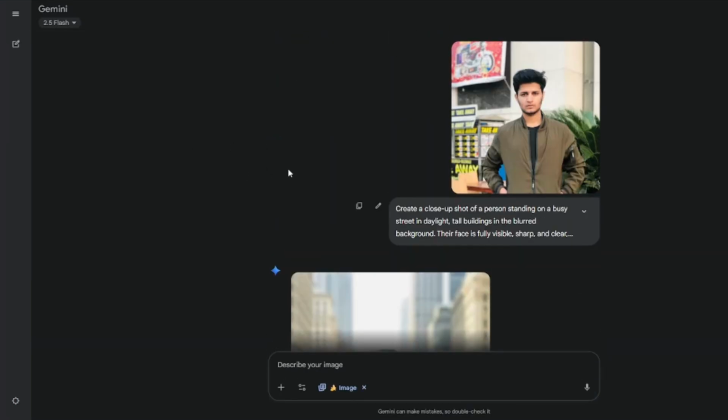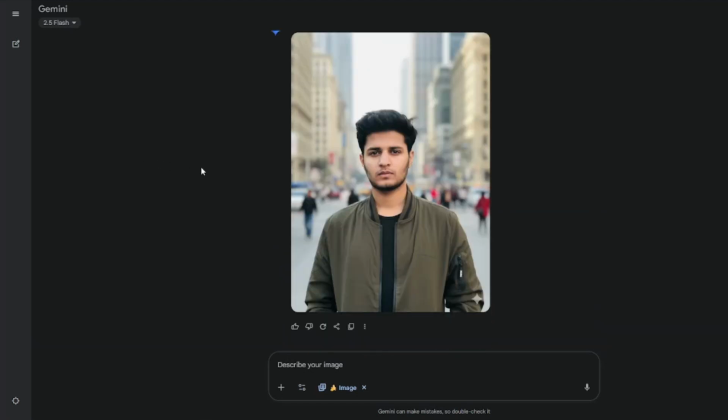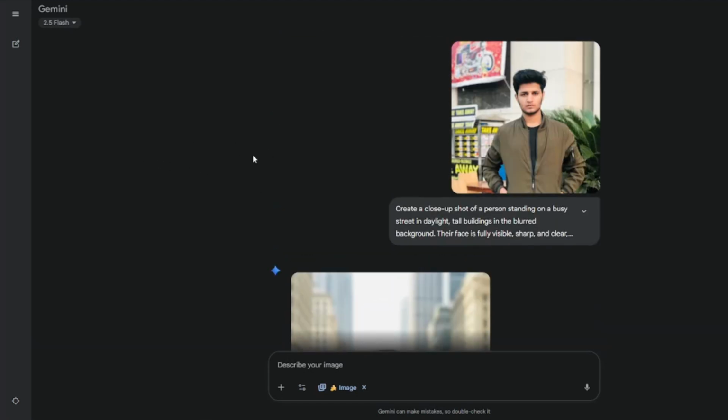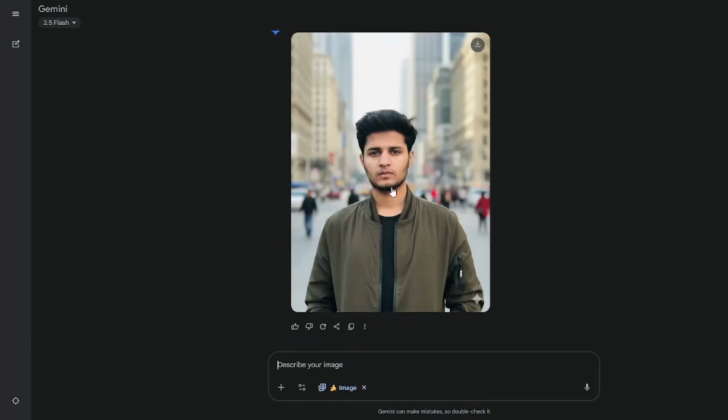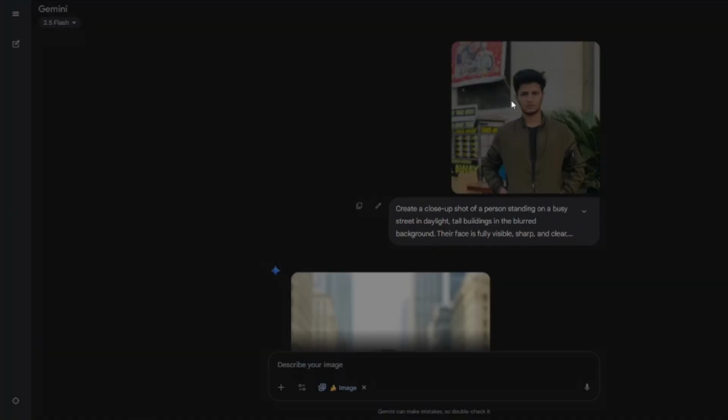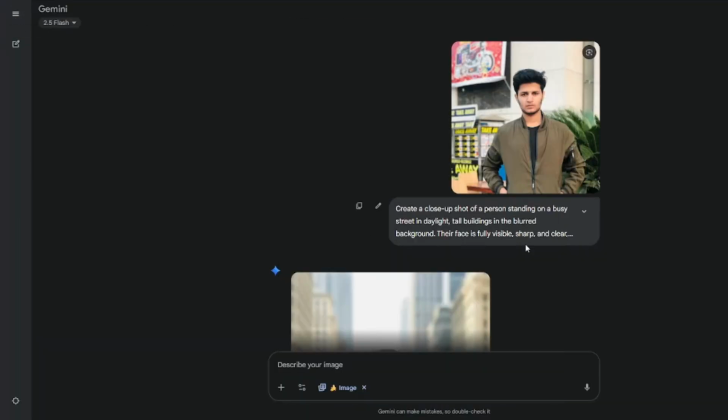All right, guys, just like that, within a few seconds, Google Gemini is going to create the image for us. The image was a city daylight scene, and take a look at how beautifully it has created our image. This looks exactly like the reference image. Let me show you. This was the reference image, and for that, it provided me with this result, which looks absolutely perfect.